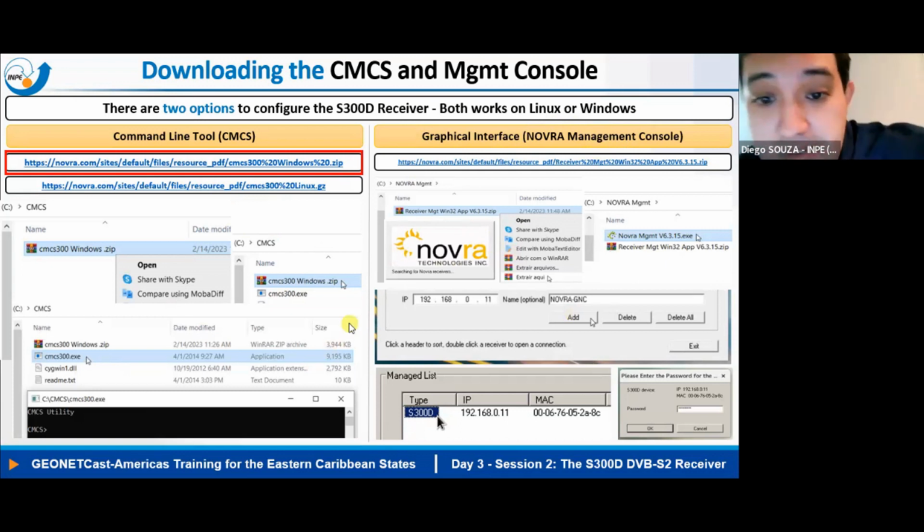It's important for you to know both options because in possible future activities, you could need to install this software in another computer, right? And as we are going to see, installing them is not hard, especially this tool here, CMCS, right? And if you want to use this CMCS tool, it's just a matter of downloading the zip file, extracting the zip file, running the executable file, right? You see here this prompt where you may insert your commands.